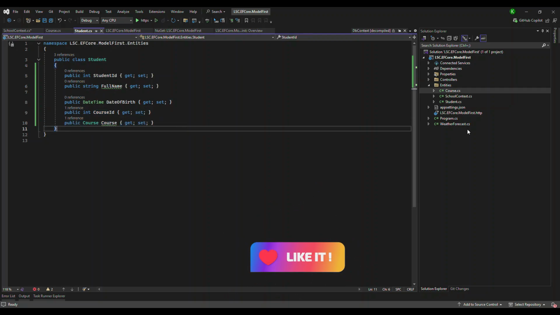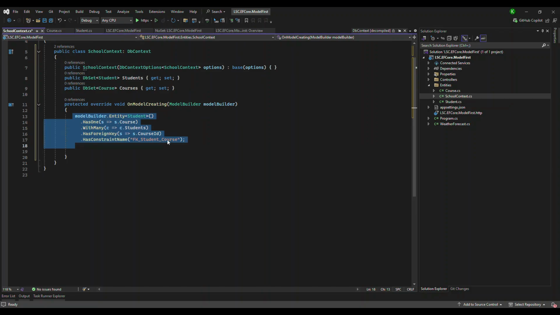Now, in order to define the foreign key as a named constraint, we are using this model builder. Okay, so I've defined the named constraint and we will save this. So far good. We have a few more things before we get into the EF Core tools.